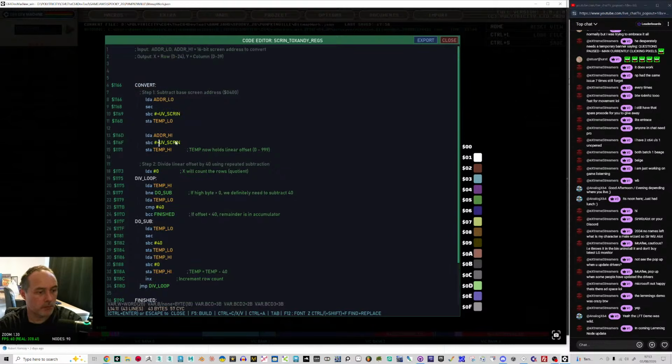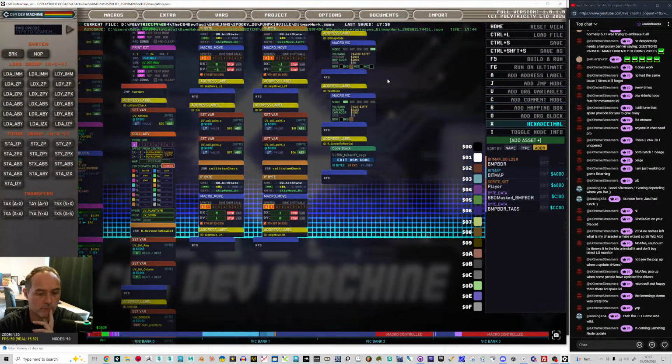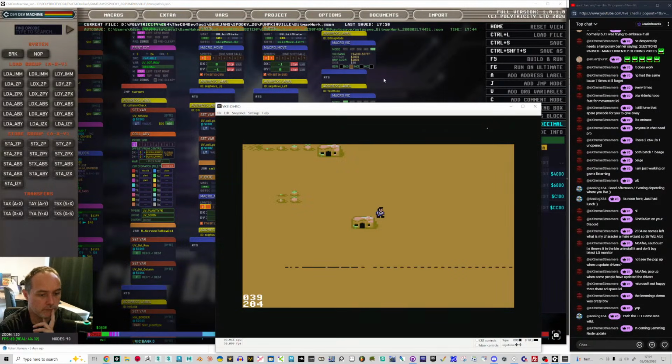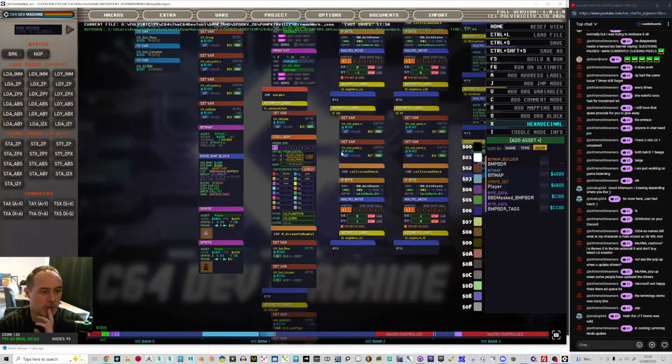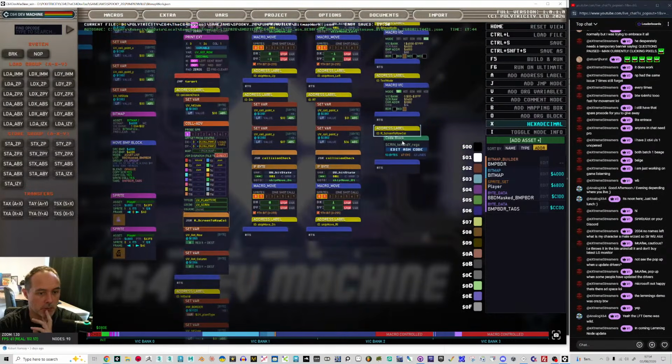Oh. Oh well, that's a slow-ass routine. 204 doesn't make any sense. It's not checking every single frame. It should only check on a collision.